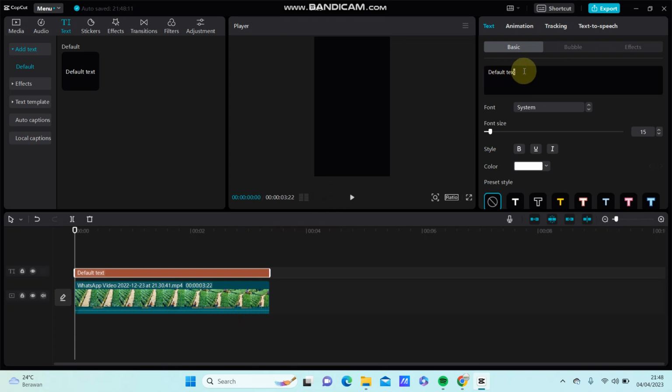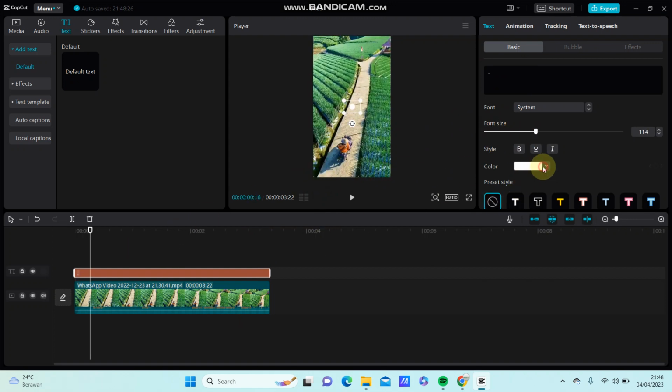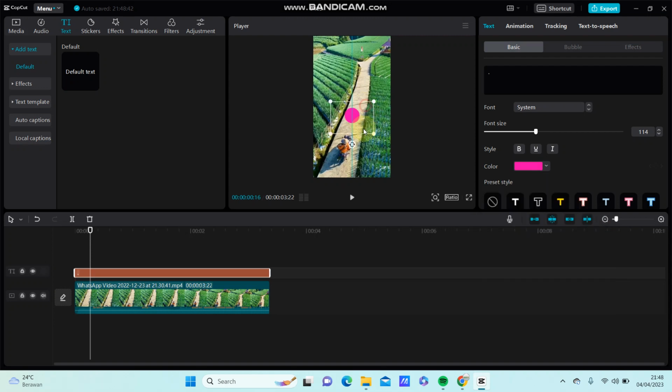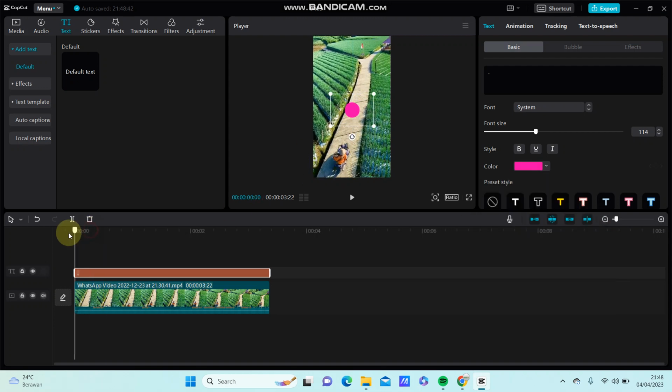Just for example, I'm just going to type a dot only, adjust the font size, and change the color. Alright, so make sure you are on the first frame and put the text on top of the object you want to track.